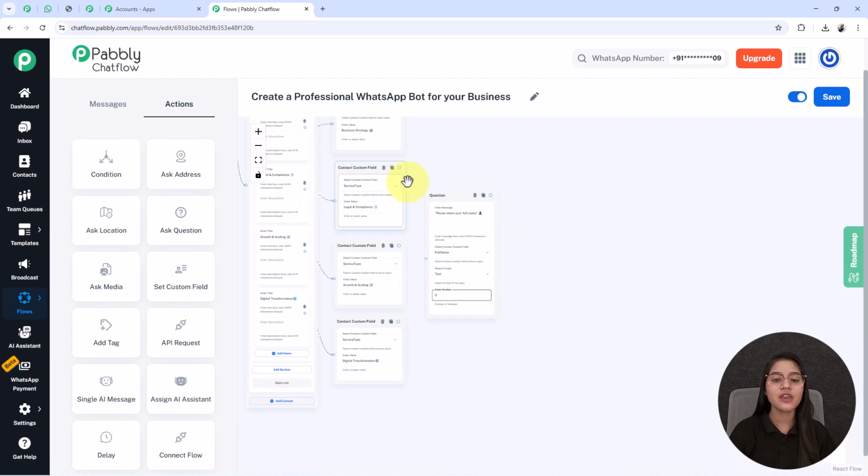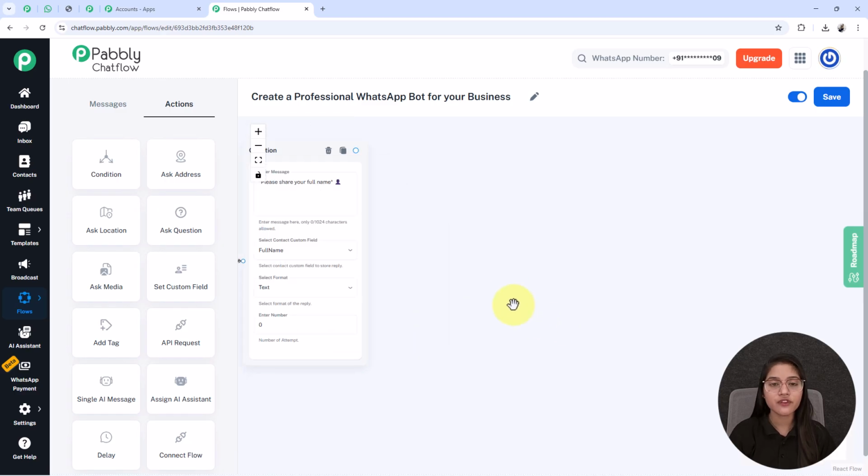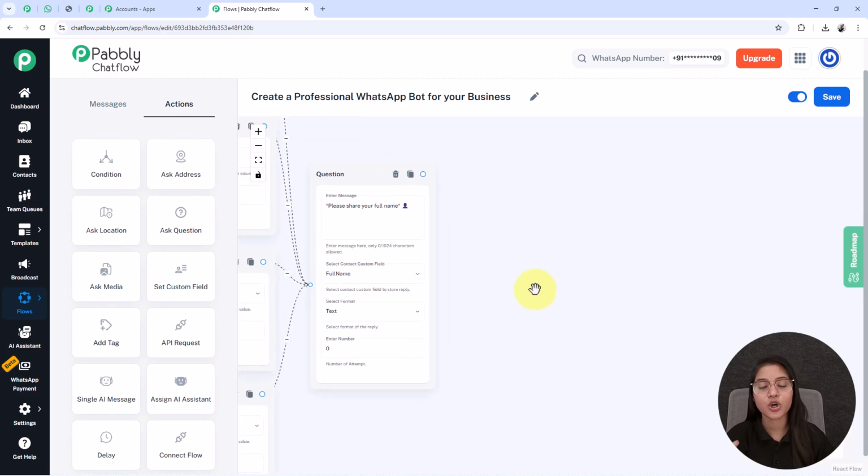After that, I will link all these 4 nodes to this question. Moving forward, when my user provides their full name, my bot will ask them to share their company name, contact number, and a brief description related to their requirements.